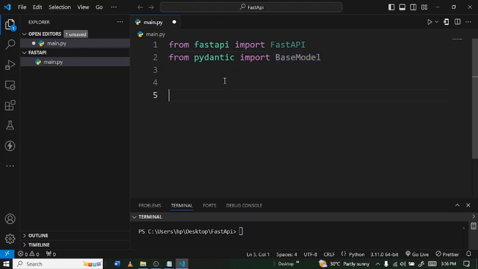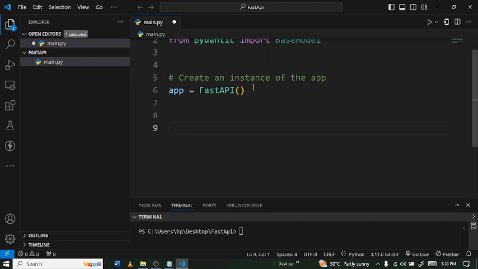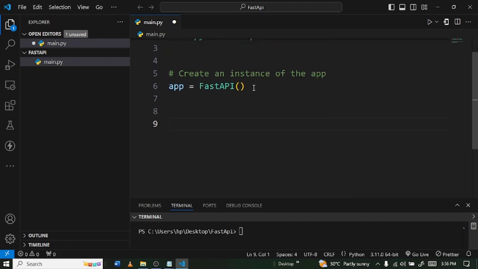Okay, so the next thing is to create our application. Okay, which is our app, and we are going to use the FastAPI we imported at the top there. I'm going to call it here. Okay, so this is going to create our, so let me just leave some comments here. So create an instance of the application. Right, and then the next one we are going to create endpoints for that.